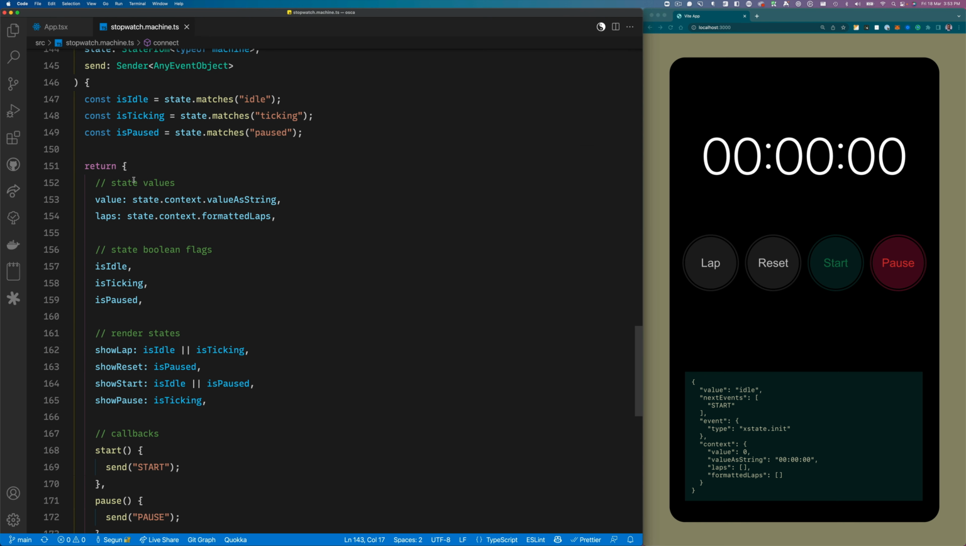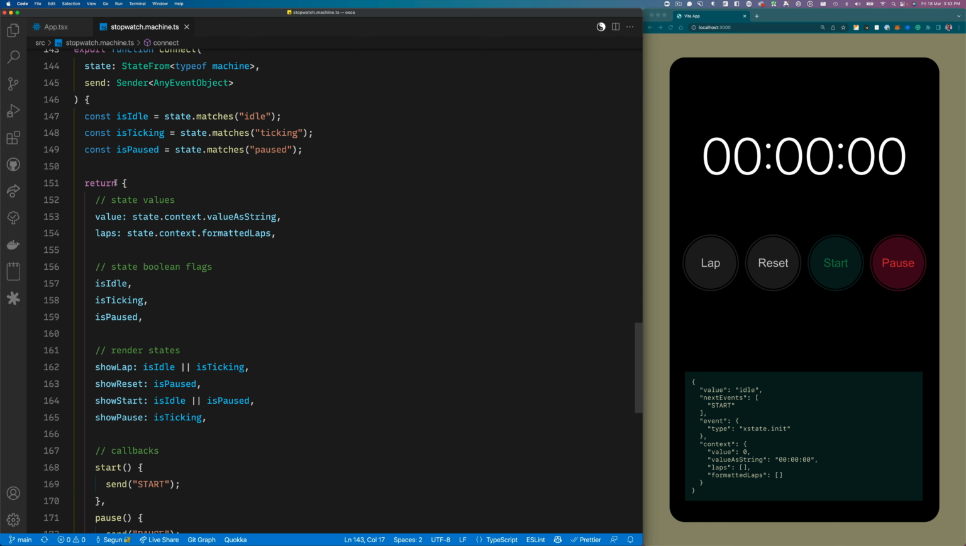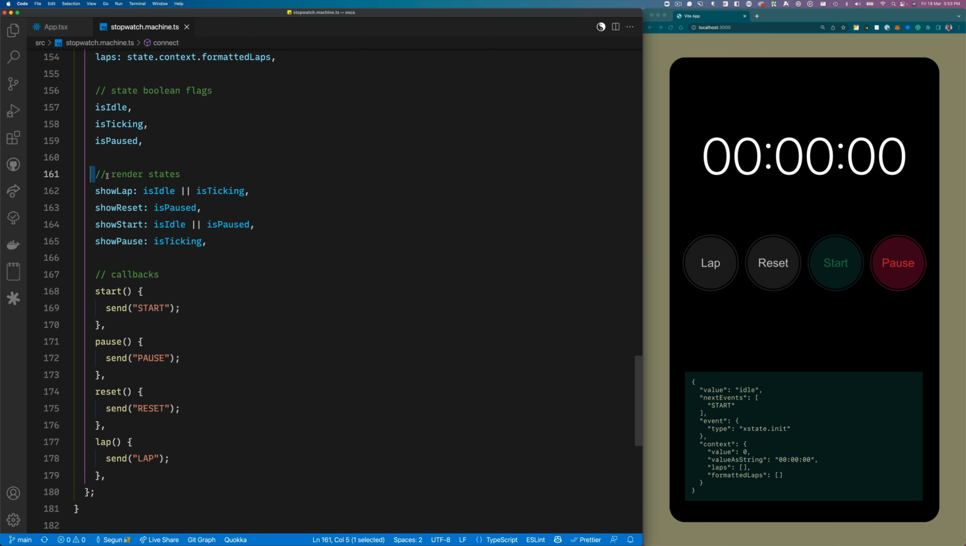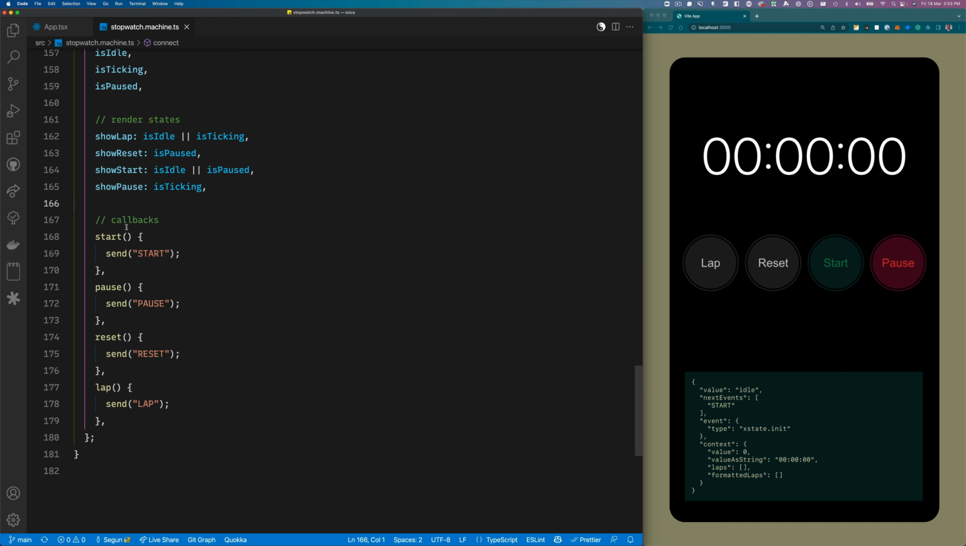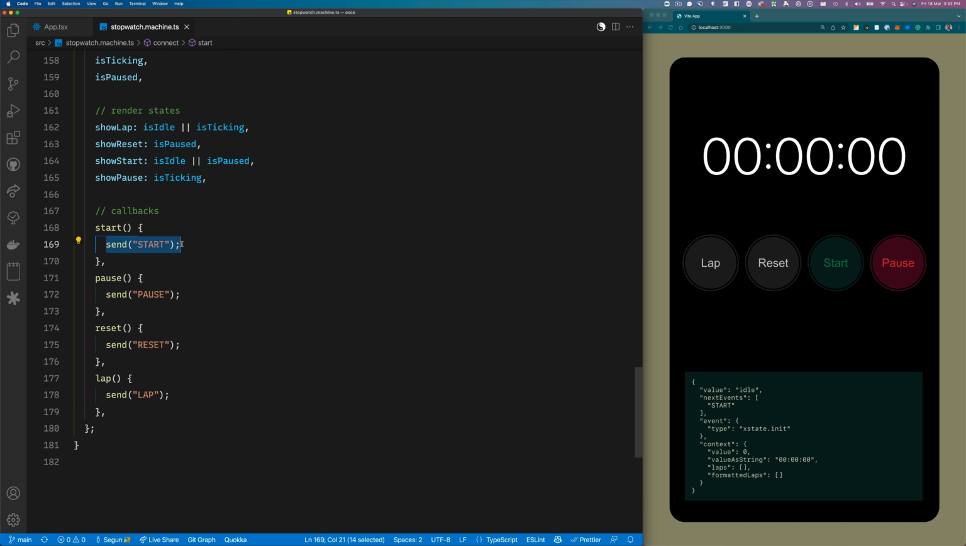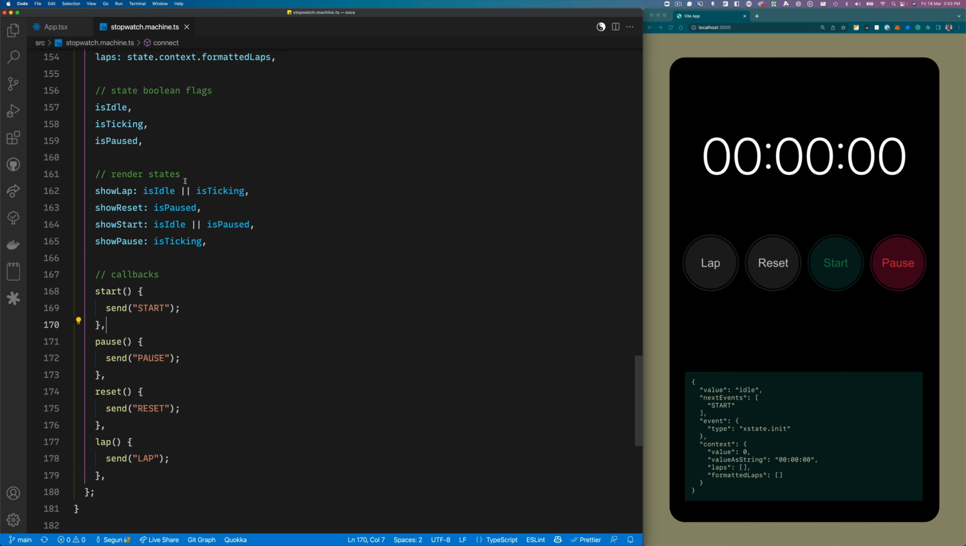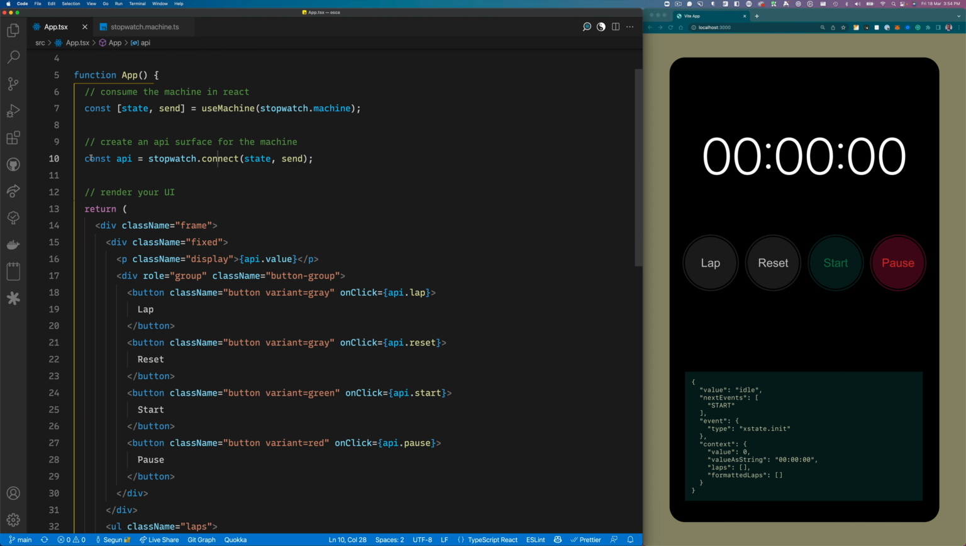All it does at the end of the day is return properties that you can use in your UI, such as show lap, show reset, show start button, show the pause button, and different callbacks such as start, pause, reset, and lap. All that they do at the end of the day is just send events to the machine using the send function. That is exactly what is going on within this API right here.